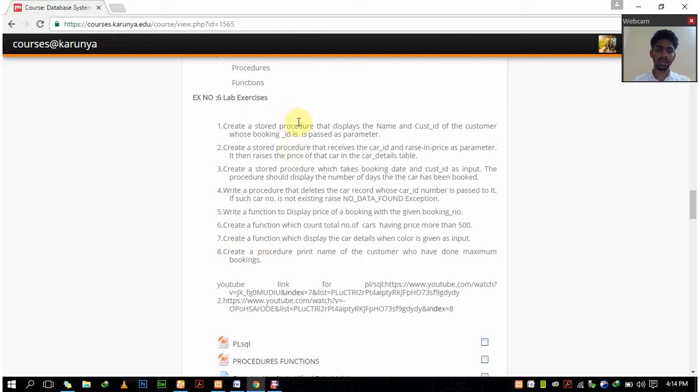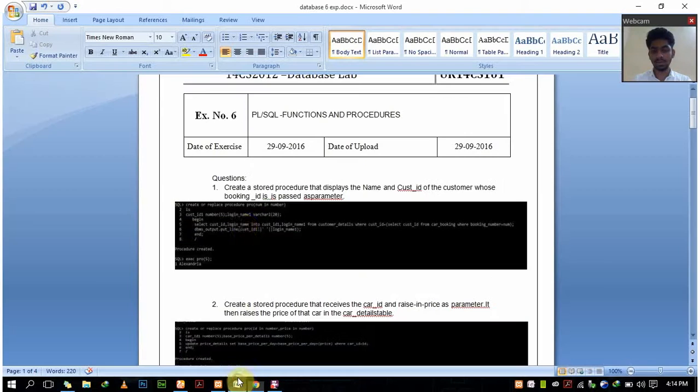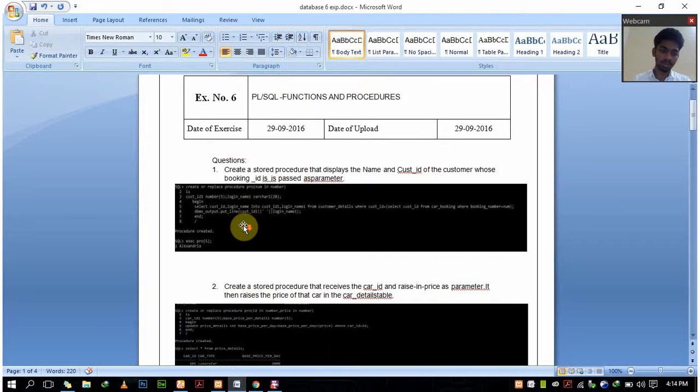Today we are going to do database lab experiment 6. Here we have to do it using PL/SQL, and these are the questions given, and I have done the query for this question. Now we can see the question.